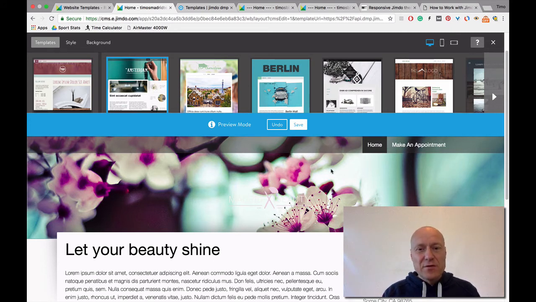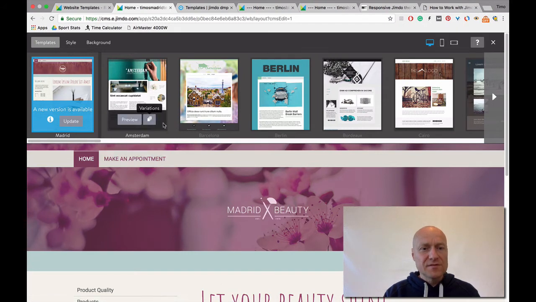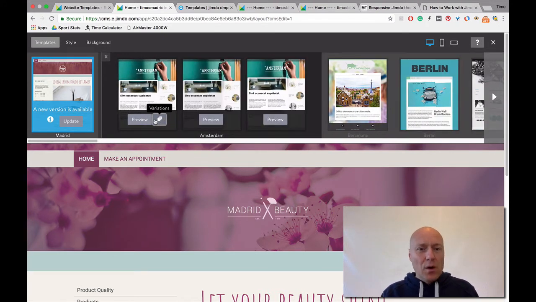Okay, so this is the preview mode. Then you can basically save it if you would like to use it, but let me just click the undo button here. There's this other nice feature that I would like to show you, and it's the variations button here. When you click it, you are going to see that there are actually a couple of variations built on top of a core theme. So for instance, in this Amsterdam case, there are 3 different themes in total.